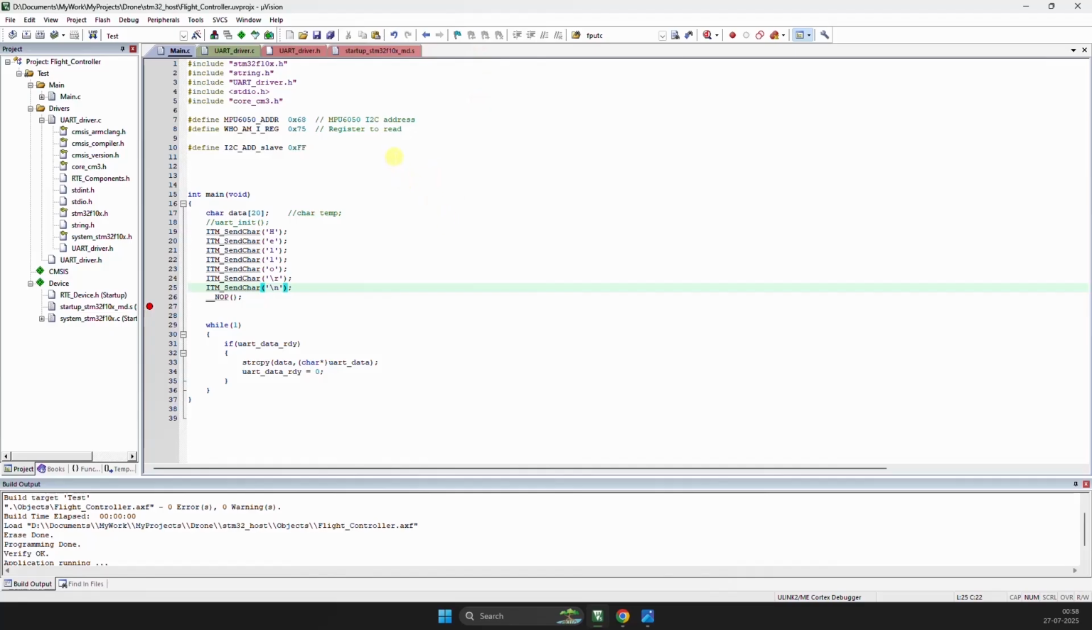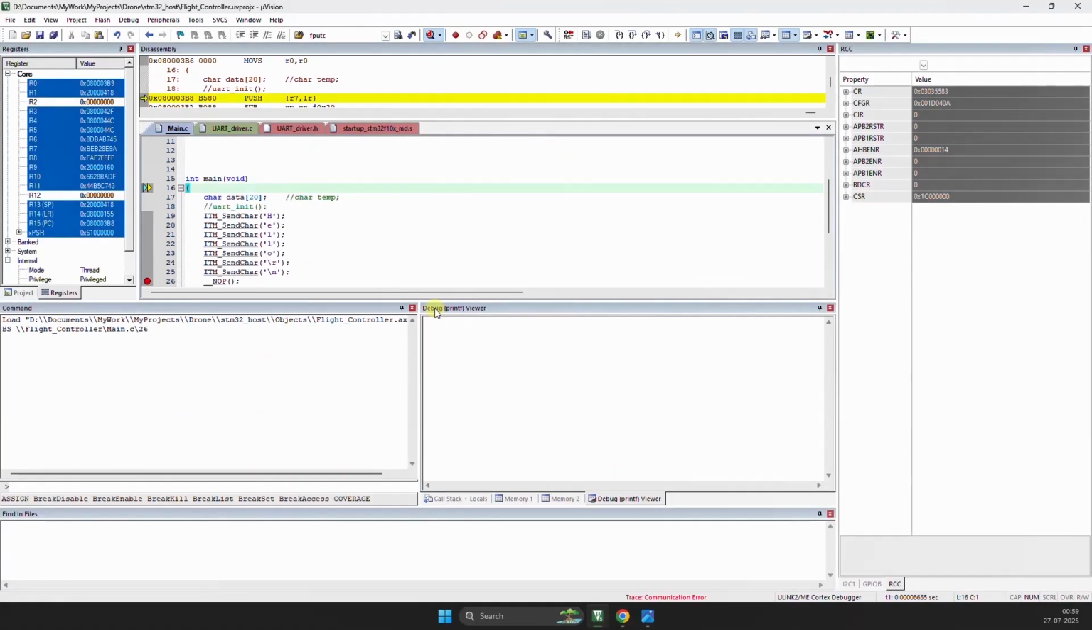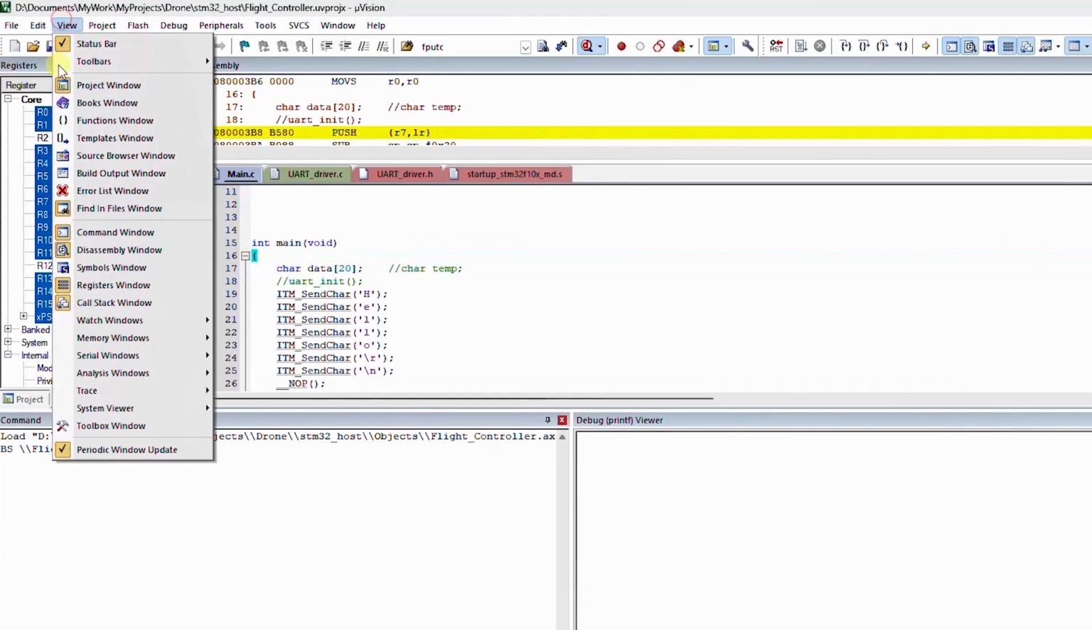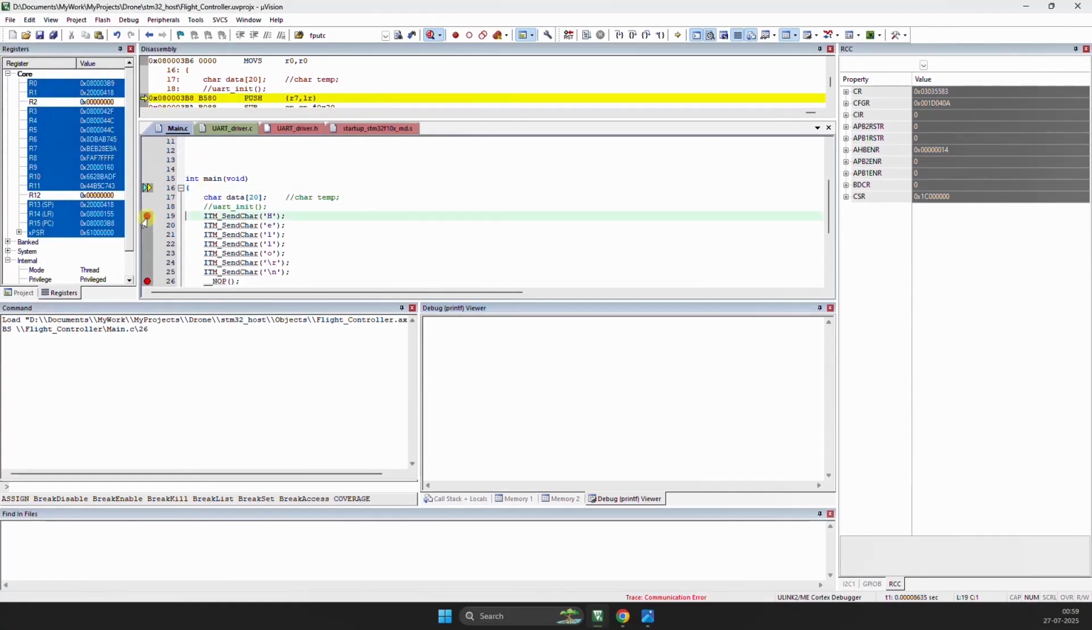Code changes are ready. I will go to the debug dashboard now and start the debug session. Before that, I will compile and flash this code to my chip. I'm starting the debug session now. Here my debug printf viewer is already enabled. If you're not seeing this viewer in your dashboard, go to View, Serial Window, and select the debug printf viewer. Now let's start the debug.